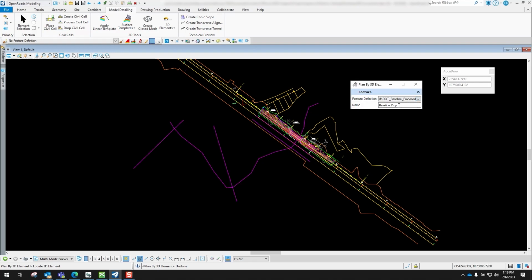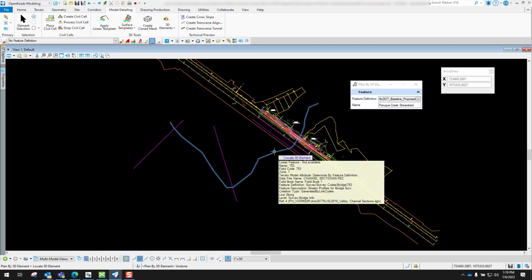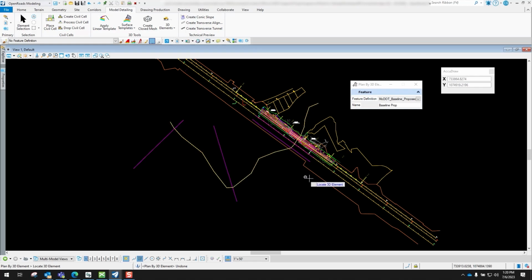And then we need to go ahead and give it a name. So on this first one right here, I'm going to name it Paruki Creek Stream Bed. So go ahead and name it what it needs to be. And once you have the name set, all you need to do is select that 3D element to locate it, and you'll see that it created as an alignment now. And we'll apply stationing to it here in a little bit.